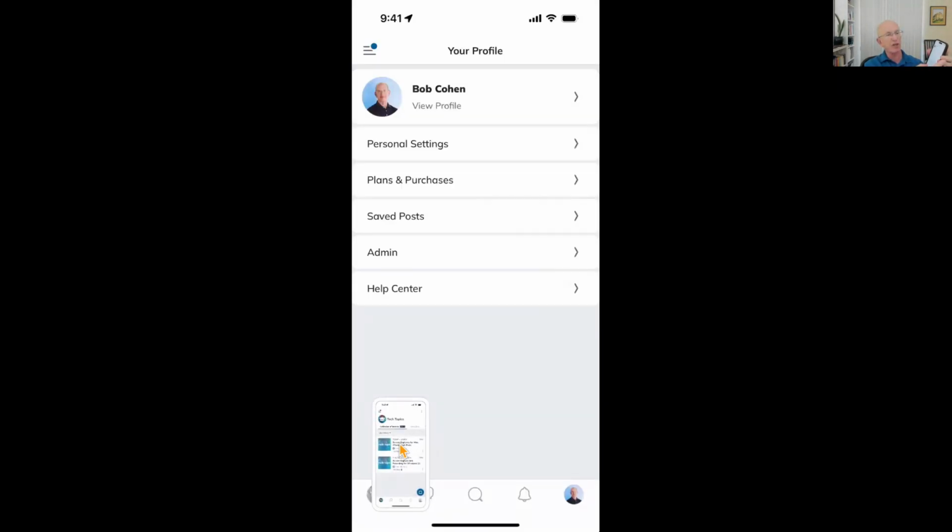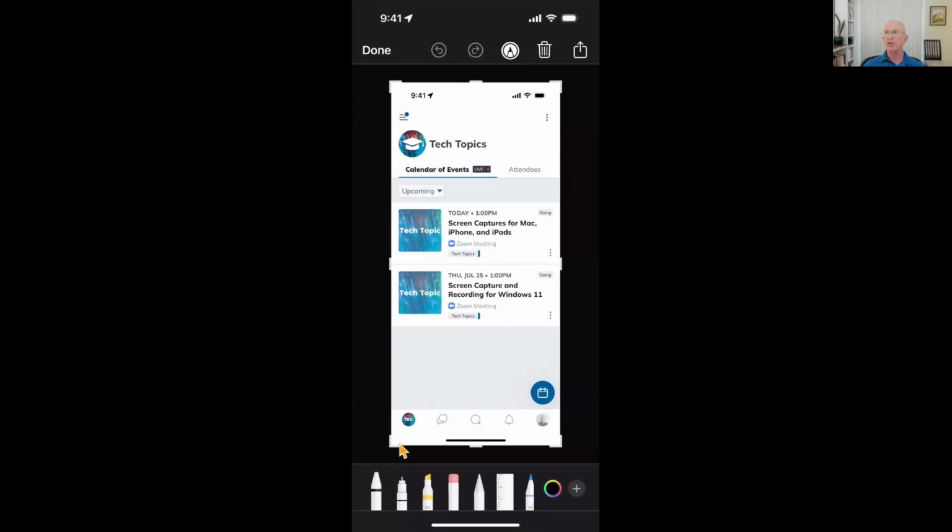So there's the screenshot, and I'm going to tap on it. Now you see some navigation. If I'm done, I'm done. I can delete it, I can share it, and I can mark it up if I want to.